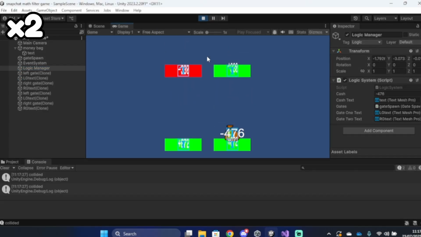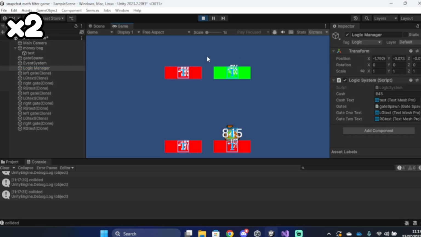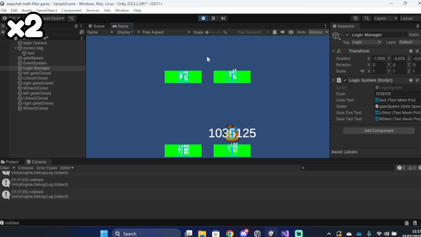My collisions are working, but I want to see if you guys can realize where the problem is. Leave a comment if you think you know what it is.